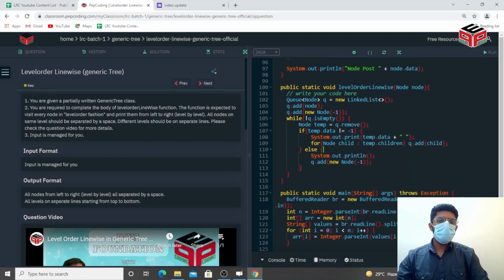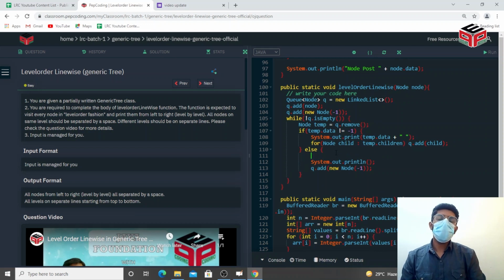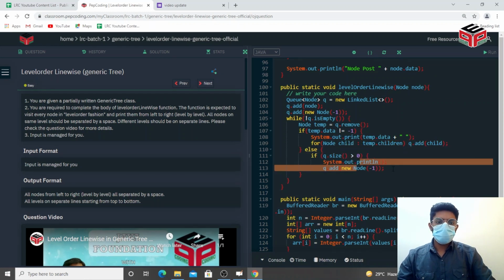Okay. Also, I need to check that my queue has some data in it, because if it's the last marker -1, then I don't have to do anything after that because the children are emptied. But it will initialize an infinite loop in that case, because the -1 will get removed, it will see that the node removed was -1, and it will insert the -1 again and again, resulting in an infinite loop. So I'll have to check that if queue.size is greater than 0, only then I need to do this. Right?